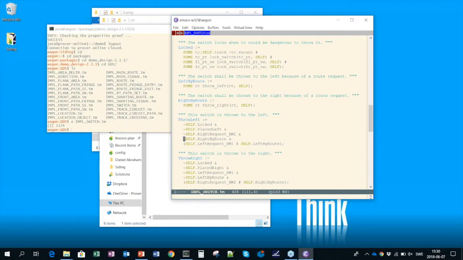And there is also a notion of a switch being thrown by a root. So if you request a root that needs the switch to the right, it will be thrown to the right. So these are negative checks, and then there are two reasons to throw the switch to the left. This one if there is a manual left request from the human machine interface, or the switch is needed left by a root. So this is the OR sign.